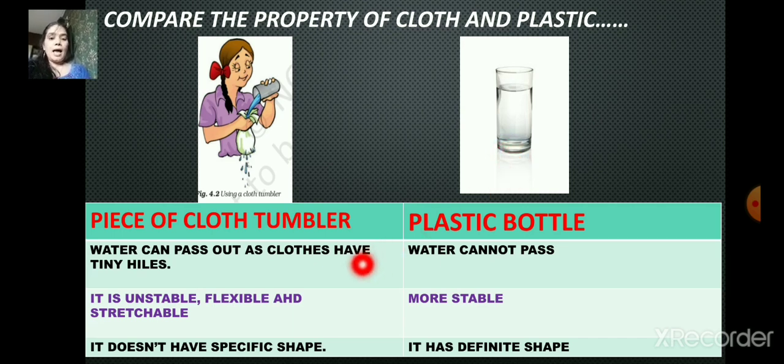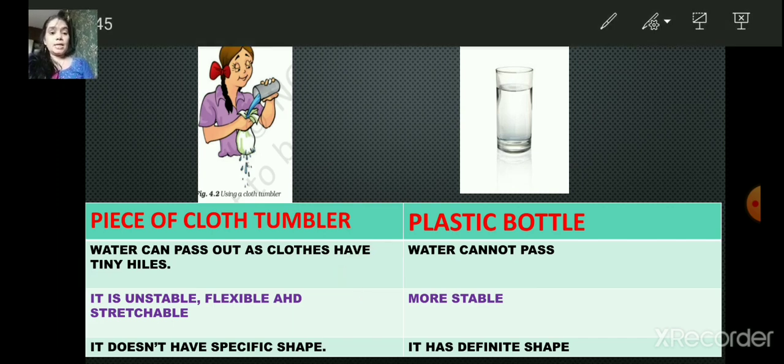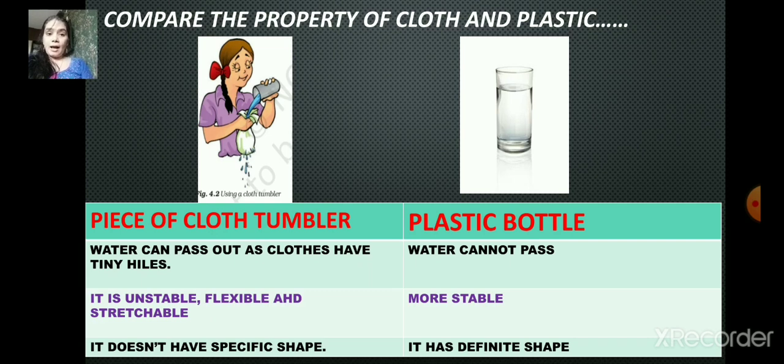And the last point is that clothes don't have a specific shape. You can fold the clothes or you can crumple the clothes, right? And here it has a definite shape. It has a proper shape. It has only one shape. So these are the properties of cloth and plastic.